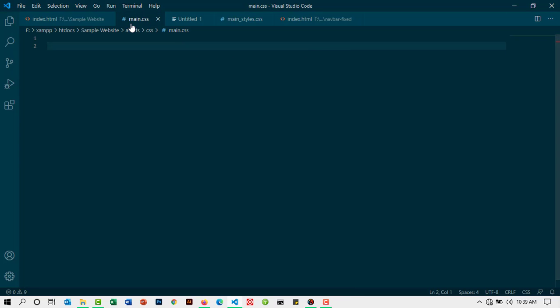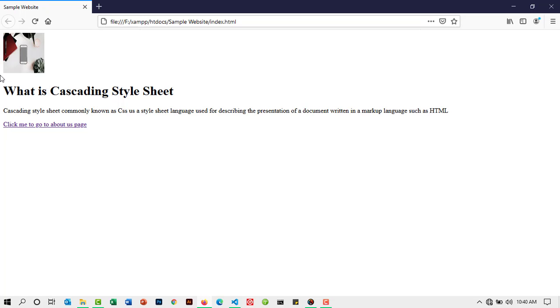Now let me head on to my text editor and open the main.css file. The first thing that we are going to do is start with the most common CSS properties, and that is the padding and the margin. So what is padding and margin? Padding is the space inside something, while margin is the space outside something. So in our simple website here, we want to create some spacing inside and outside this content.